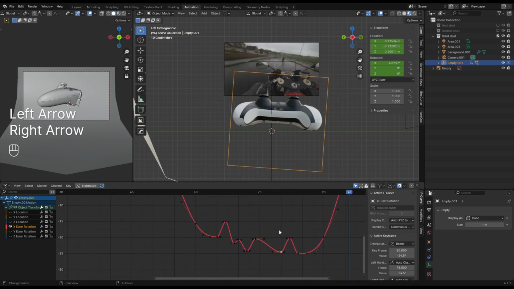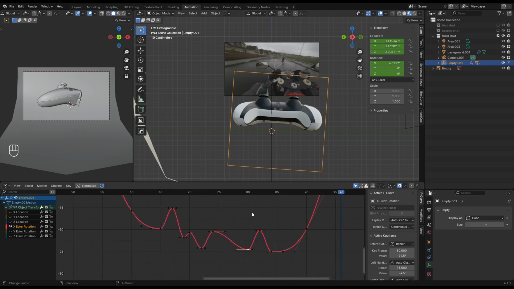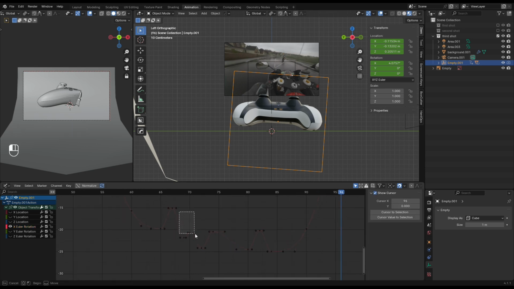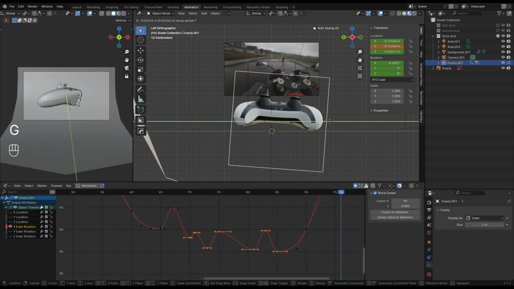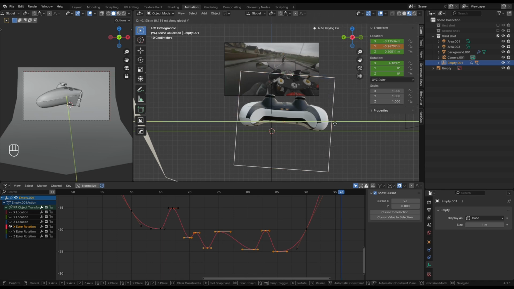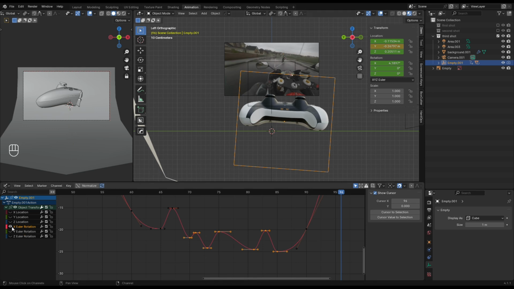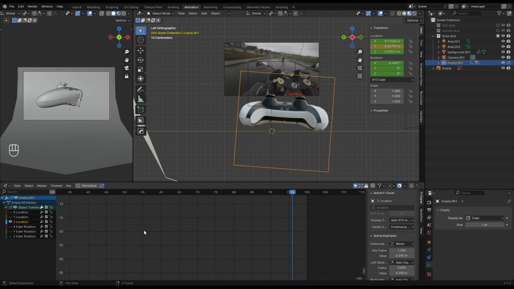Okay. I'm just going to select all the keyframes here from frame 69 to 84 and move them to the right by one frame. And with the playhead on frame 96, I'm going to move this empty a bit like so. Let's hide the X rotation axis and unhide the Z location because I want to add a bit of a shake to the up and down movement of the controller.